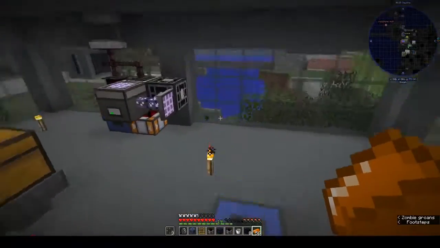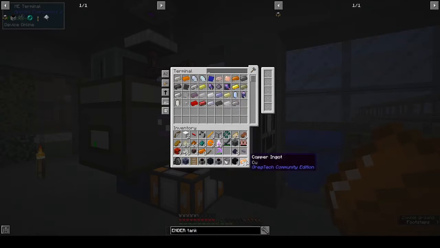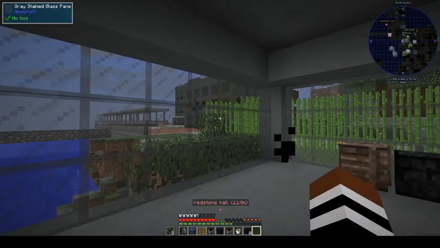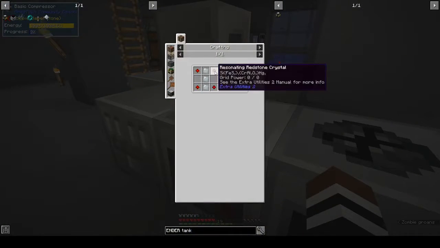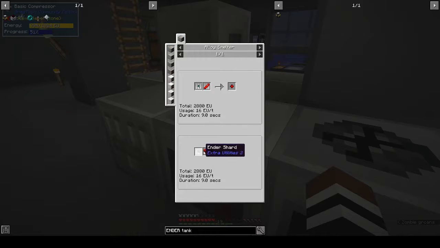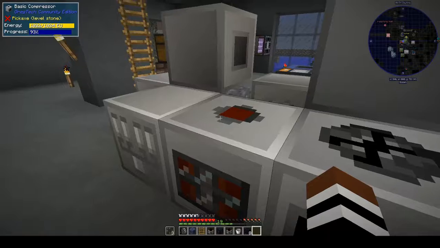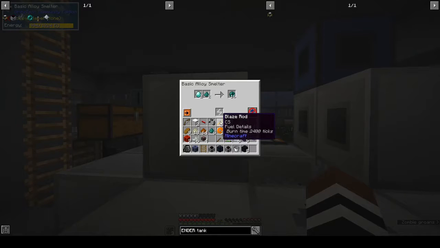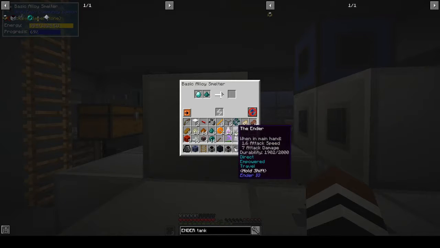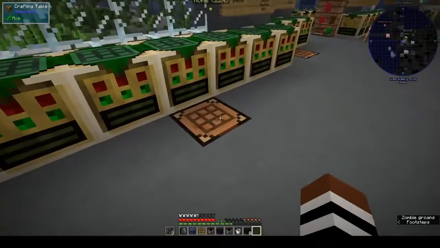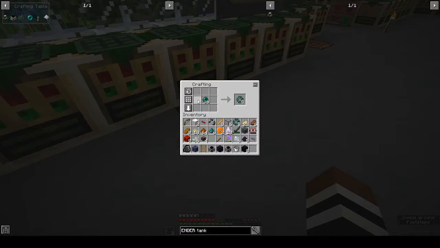While we're waiting for that to cook up, let's put that back in. Okay, redstone servo. So that in the alloy smelter. Oh, it only stacks up to 16. Oh. Okay, for a minute I was like, why is it not doing anything? But yeah, it only stacks up to 16. That makes sense. Alright, well, let's make a block of enderpearl while we are waiting.